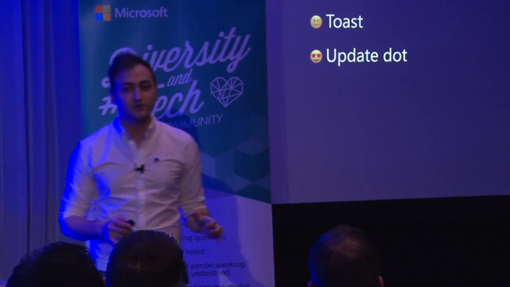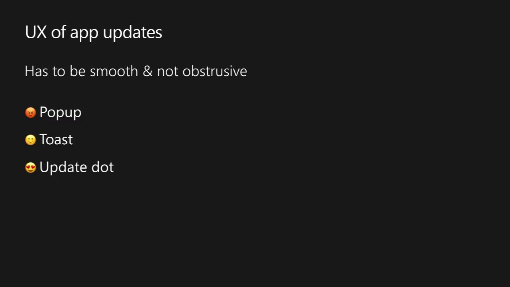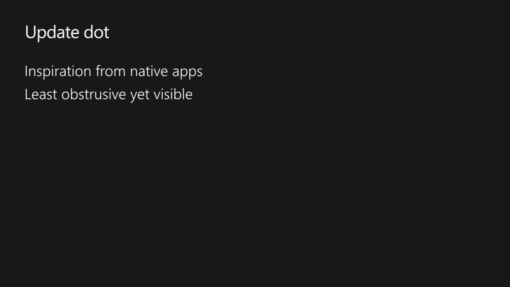Now, the most important thing about this is the user experience of updates. You really want to show something smooth and not obtrusive. And you can do that with pop-ups. Please don't. You can do that with toasts. That's fine. Or I really like the idea of the update dot. This is not an official name, but this is, again, an inspiration from native apps. This is how a toast looks from Inbox. A new version of the app is available. Refresh. And the update dot is actually inspiration from native apps that is the least obtrusive, yet visible.